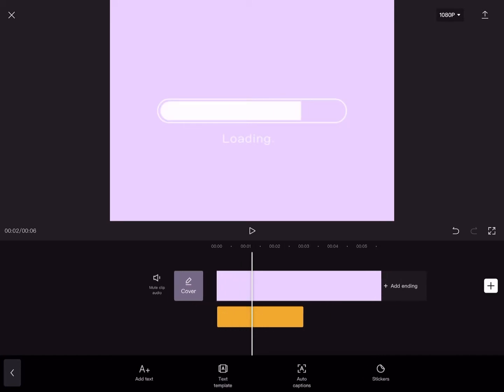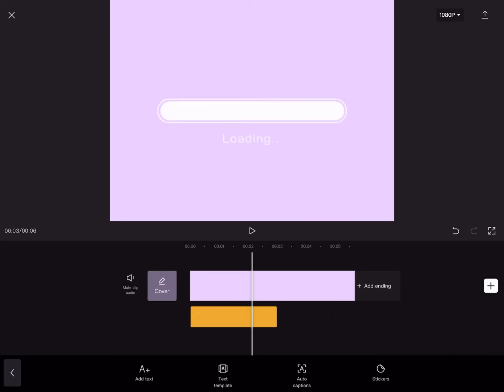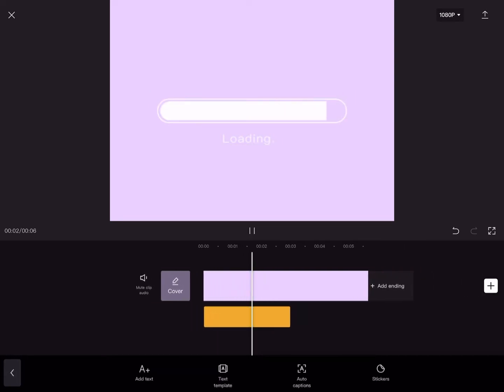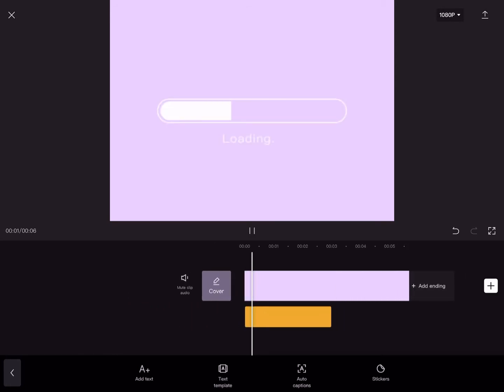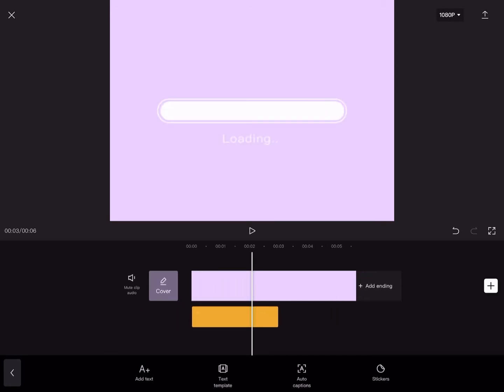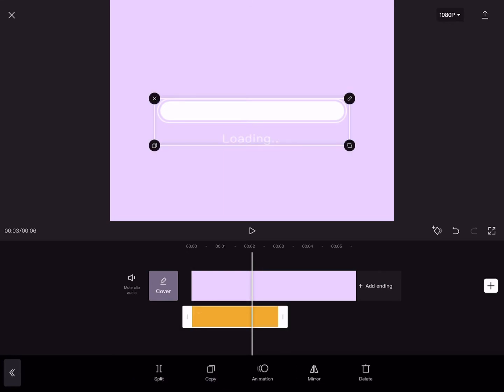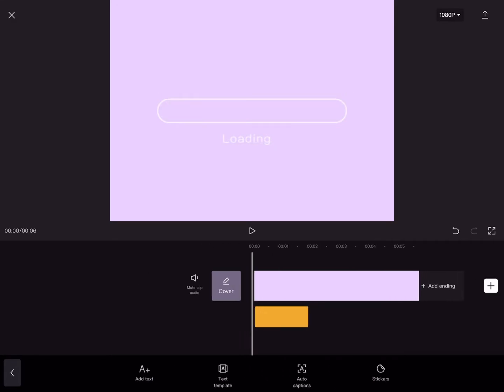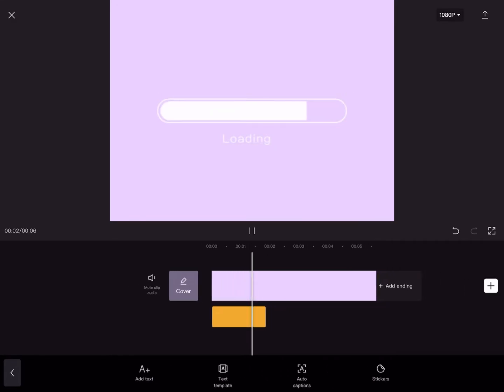Now, as you can see, the loading is doing it twice. So what you want to do is stop it when it's finished and then split it. So here you can see that I'm splitting it until where it's finished. Make sure it's exact. After you've done that, you can watch it to see what it's like.